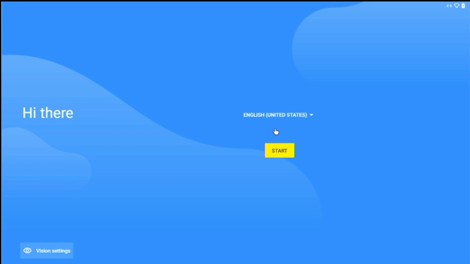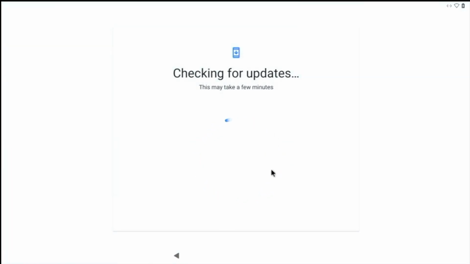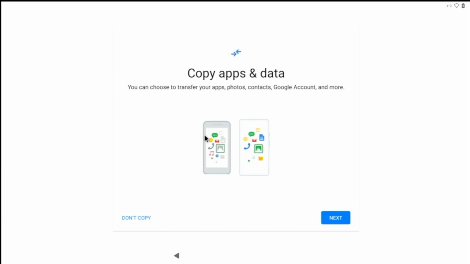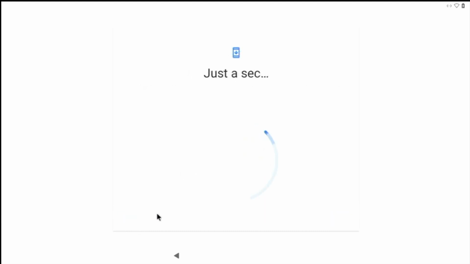So basically, you just have to set this up like a normal computer, Android tablet, I mean. It's going to look for updates, but of course there are not any. And then you're going to sign into your Google account and you'll be in the desktop. So I'm just going to skip through this part because you can do this yourself.